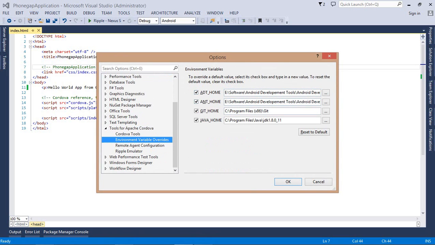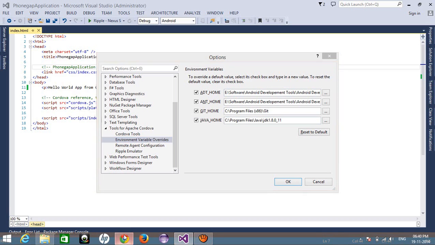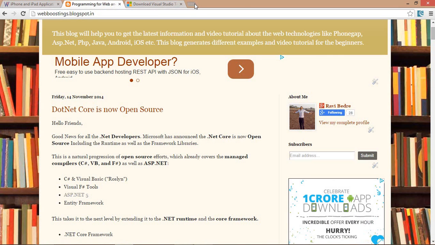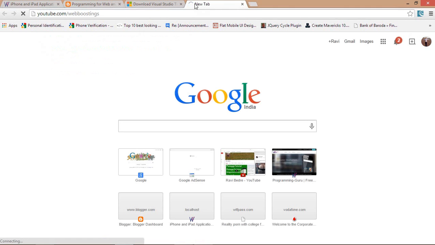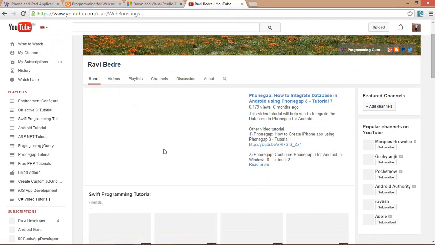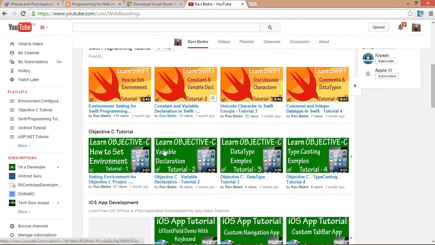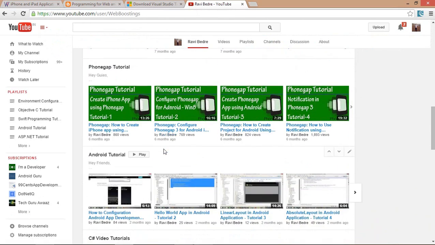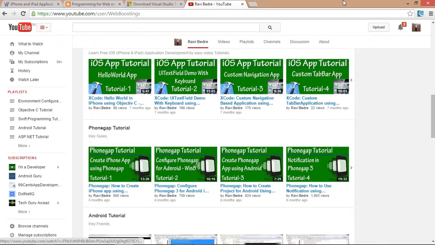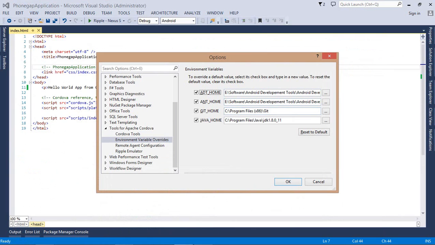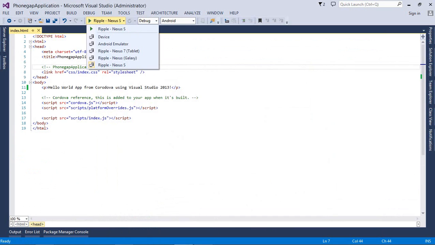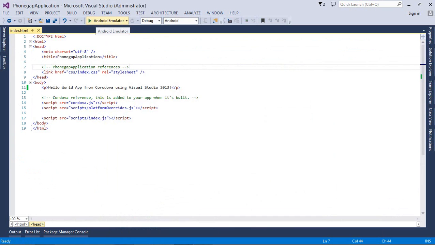ADT home, git home, and Java home, all the variables you have to create in the environment variables. I have already created them, and if you want to watch that, you can see my earlier videos from my channel, that is youtube.com/webboostings. Here you can find all the video tutorials related to Swift, Objective-C, iOS, PhoneGap, everything. Just find out over here, I'm sure you will get that. Just specify your SDK and home, and select OK. After that, from here you have to select your emulator and just run this application.